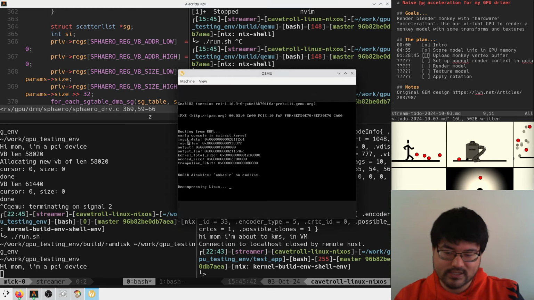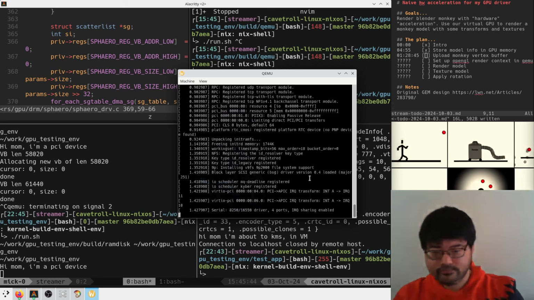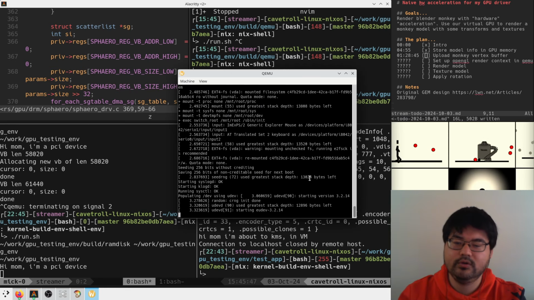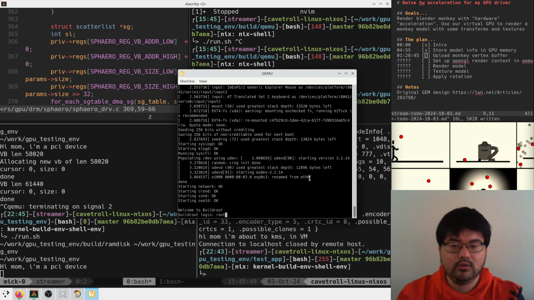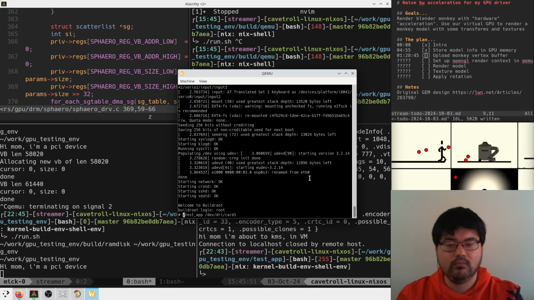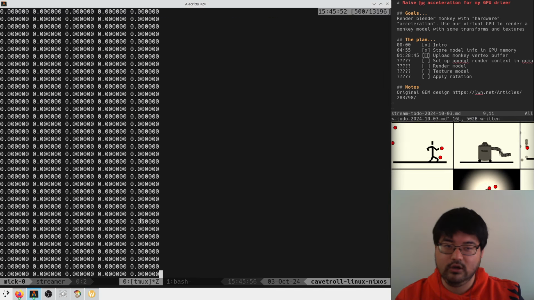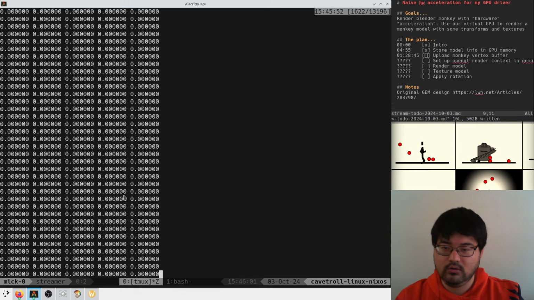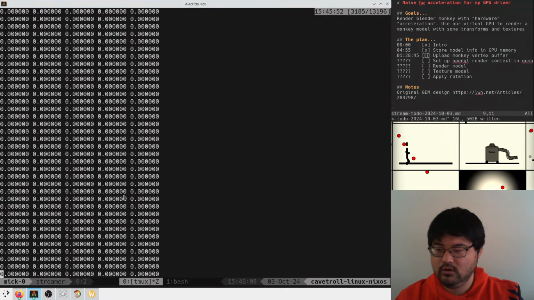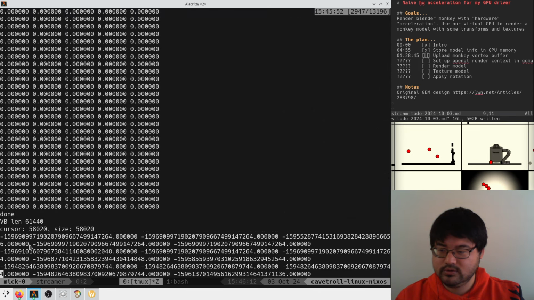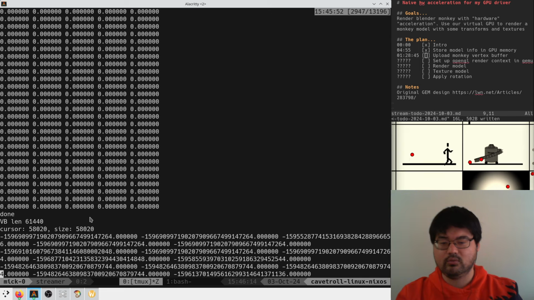Oopsies, oopsie daisies. It's a hard life sometimes. Okay. There we go. That's not good. Yeah, this seems very much not really good. So cursor here, size here. So it looks like we read the right amount of data.